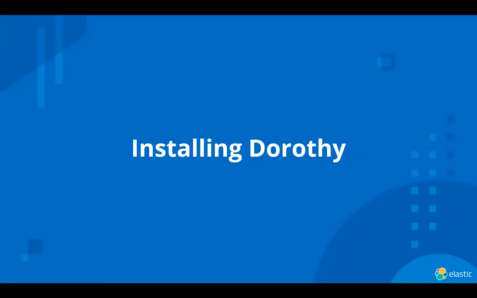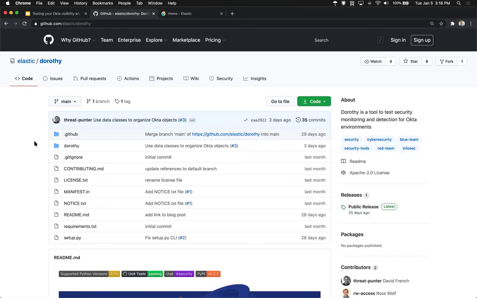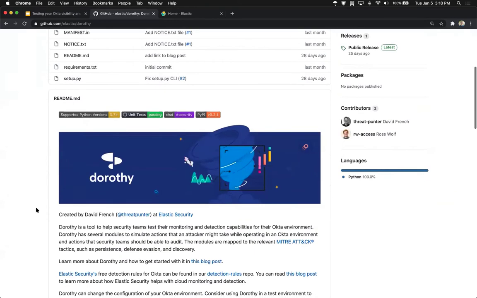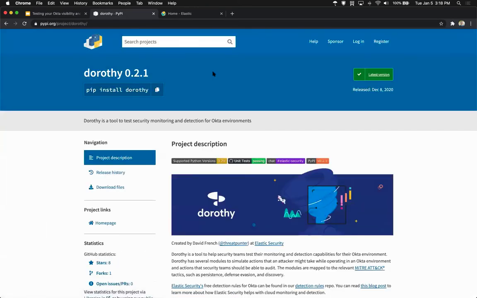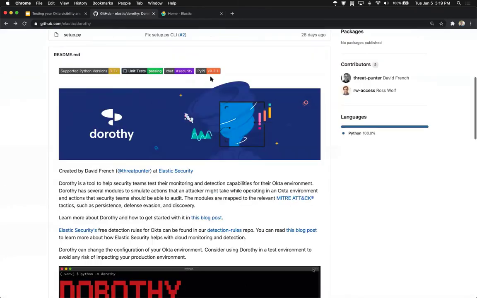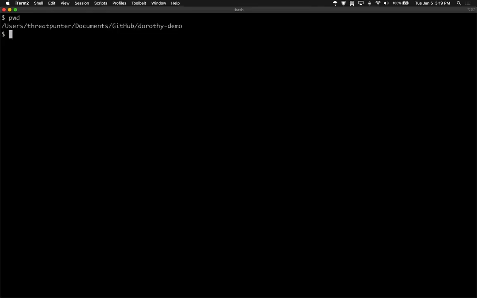So now I'm going to show you how to install Dorothy. So as mentioned earlier, Dorothy is open source. You can find it on GitHub. You can also find it on PyPI. And this is how we're going to be installing Dorothy in this demo. We're going to start with an empty folder to install Dorothy. So we're going to create a Python virtual environment. You're going to need Python version 3.7 or above.